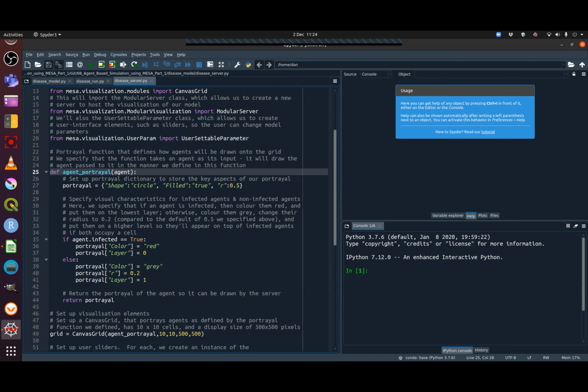I'm going to set up that I want the shape to be a circle, so I want them drawn as circles. I want filled to be true because I want them to be filled circles, and I want the default radius to be 0.5. Okay, you can play around with these things, and if you look at the MESA documentation, it'll tell you all the different things you can do in terms of different shapes and all the different options you can have. But for here, we're just going to have some simple circles that are filled in, basically.